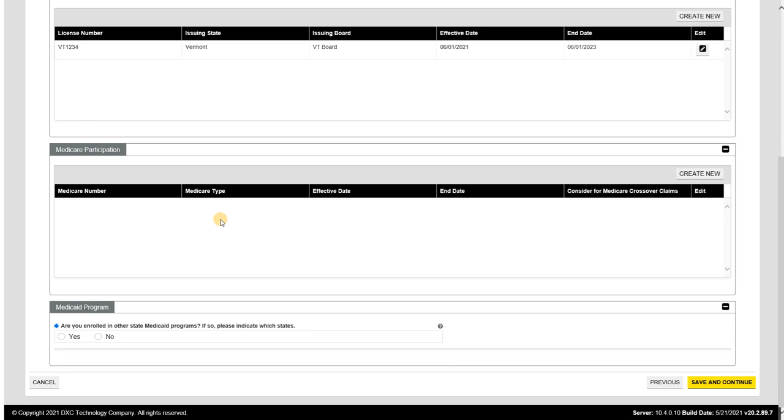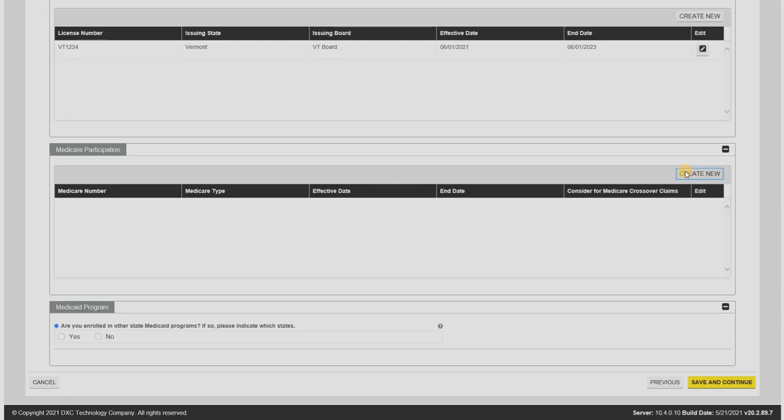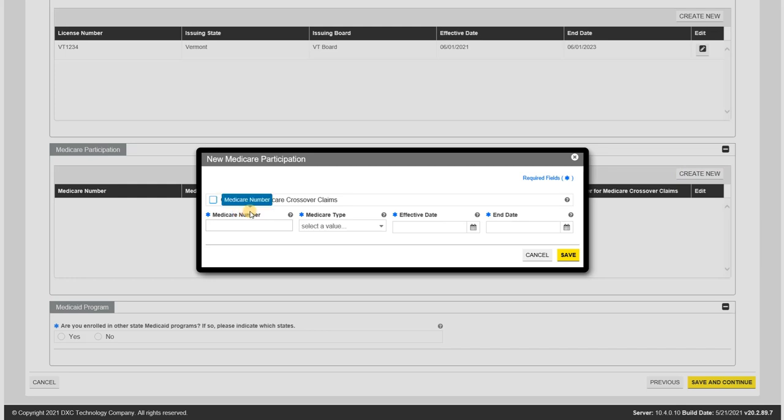Under that is a field for Medicare participation, and because I chose earlier on in the application that I am Medicare enrolled, I am required to enter in this information before I can continue. So I'm going to hit Create New in the Medicare participation window. I do want to be considered for Medicare crossover claims, so I'm going to check that box. I'm going to enter in my Medicare number. And I need to select my Medicare type that I'm enrolled in by using the drop-down list.